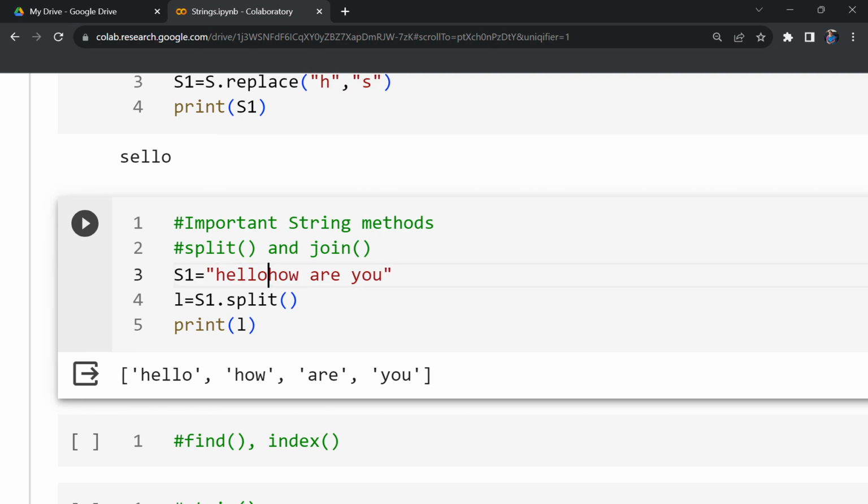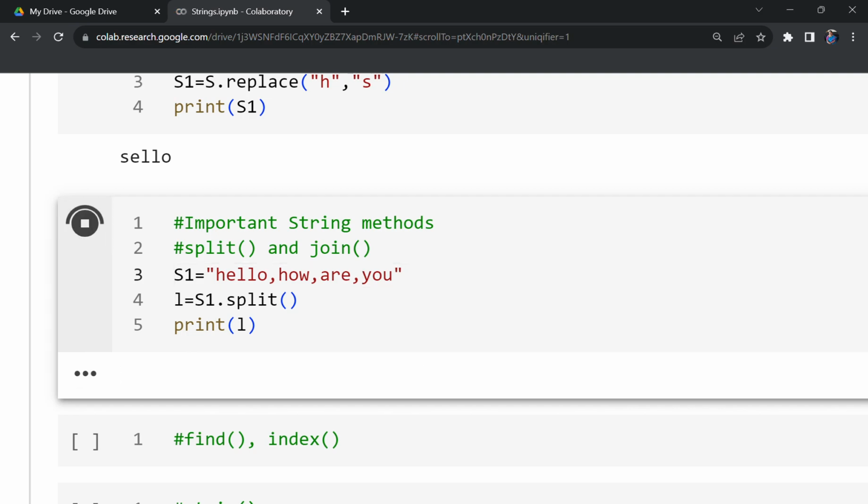Okay, suppose our string is like this, with commas. Now if you apply this split method, it will treat the whole string as one word. You see, that whole string is treated as one word. So for that reason, you must explicitly mention the separator here. If you do not mention anything, space is assumed as the separator. Now let us do this one. You see, we got them as separate words in the form of a list.